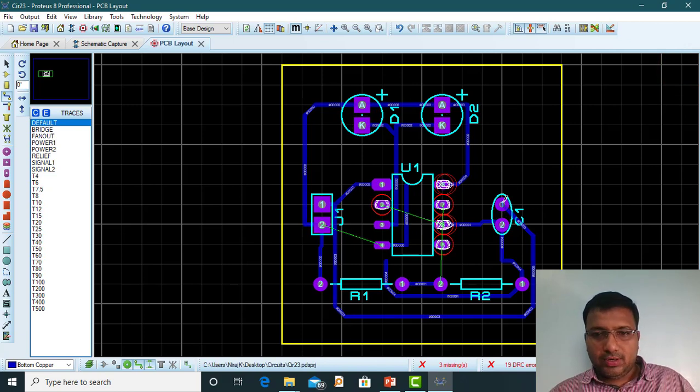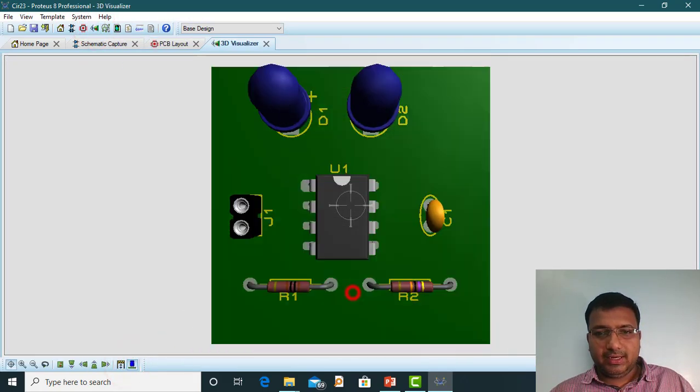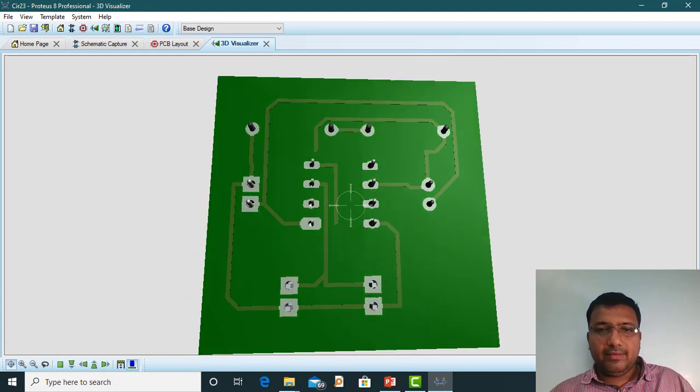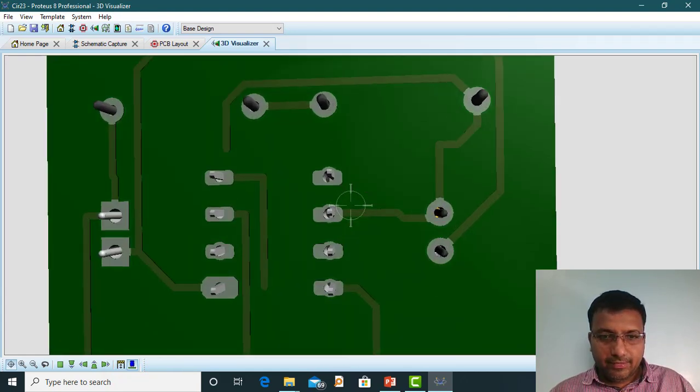Okay. So the auto routing has been done. So we can go to a 3D visualization and look at the PCB. So we'll place the components and check. So this is the layouting, and this is the way.